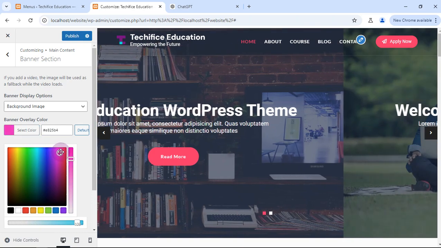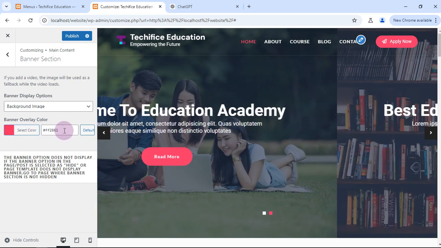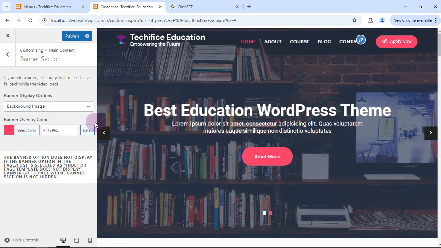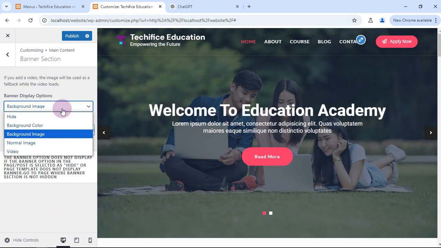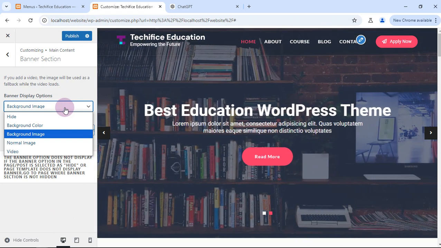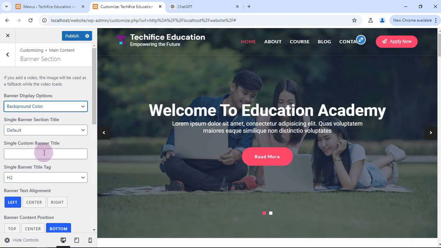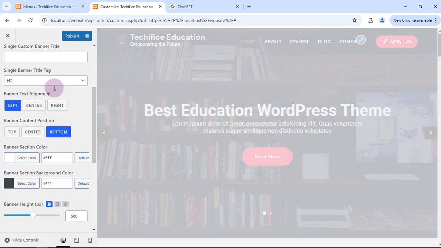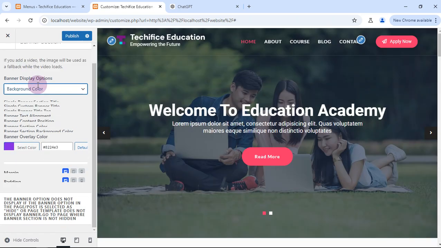Or change to something reddish a bit. So the overlay color there will change, but then I think I prefer this. And then the banner display option, what should be displayed: is it displaying as background image, all the images that are rolling there, or do you want color, specifically color, to be displaying? I don't think I want color to be displaying. Images are fine for this kind of website.